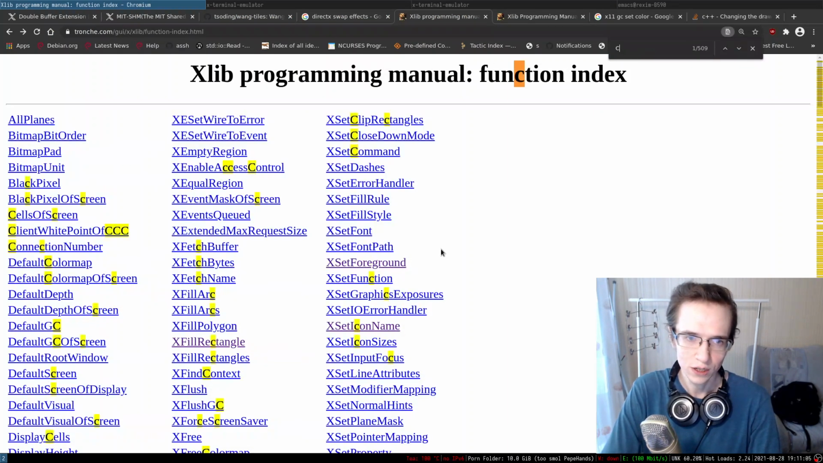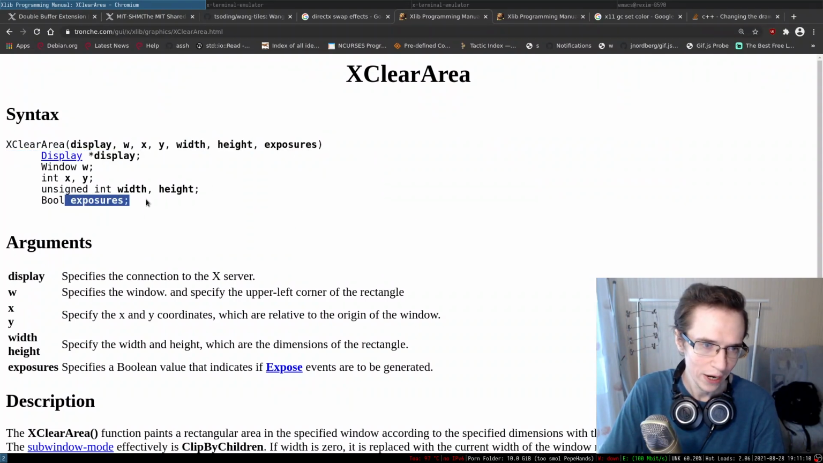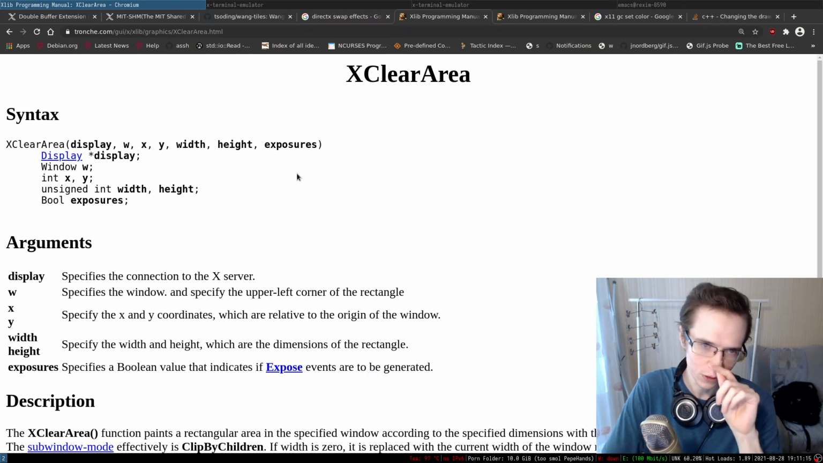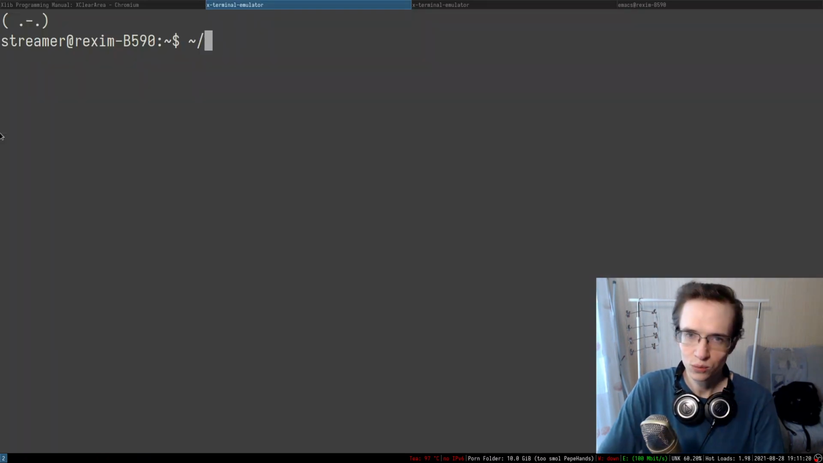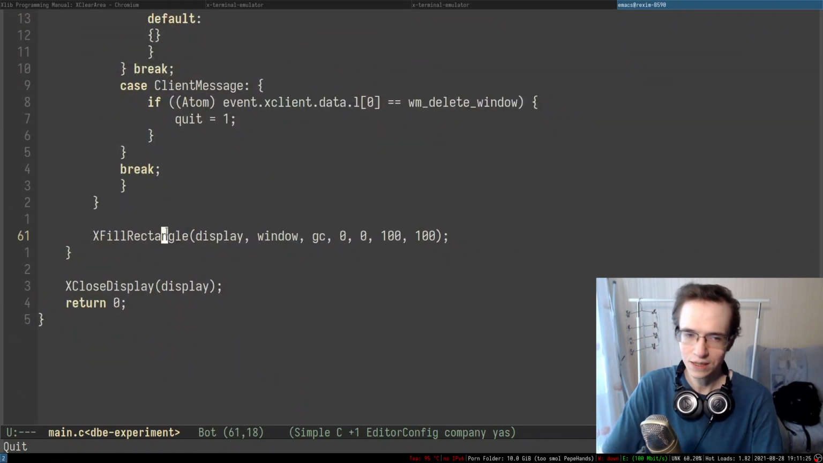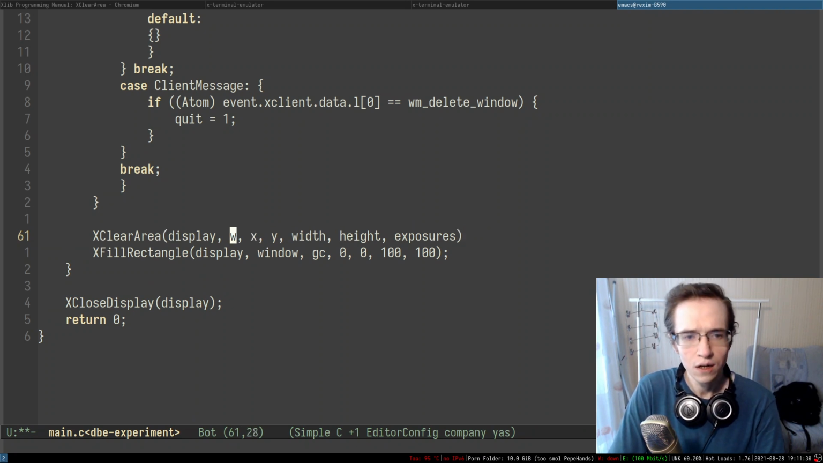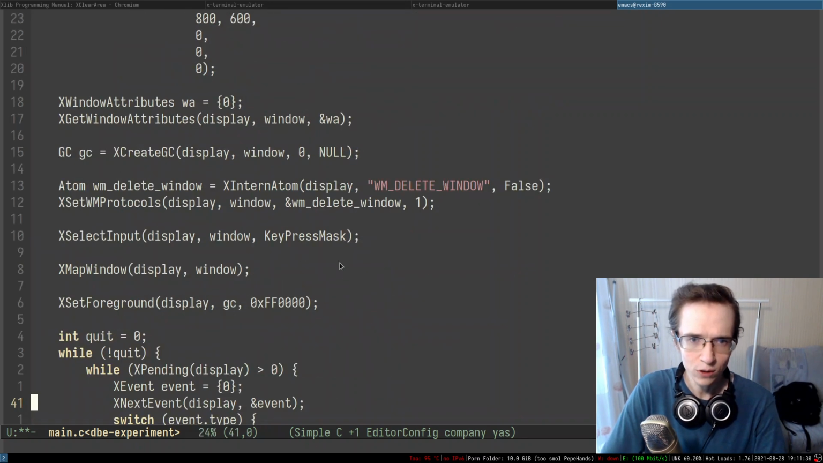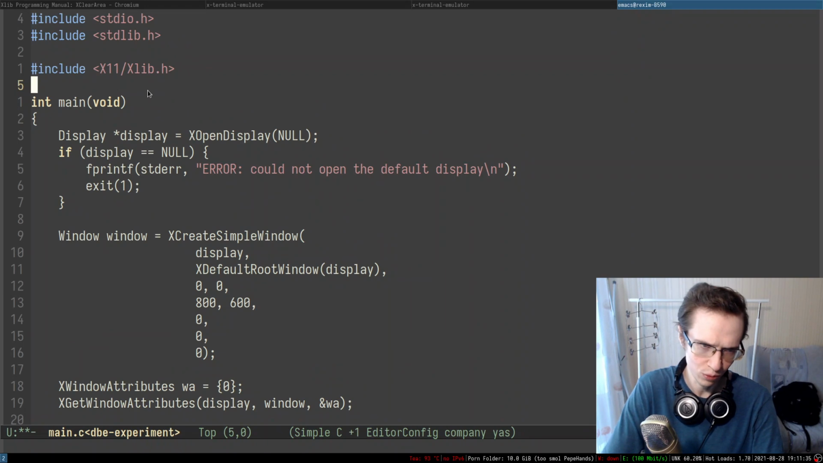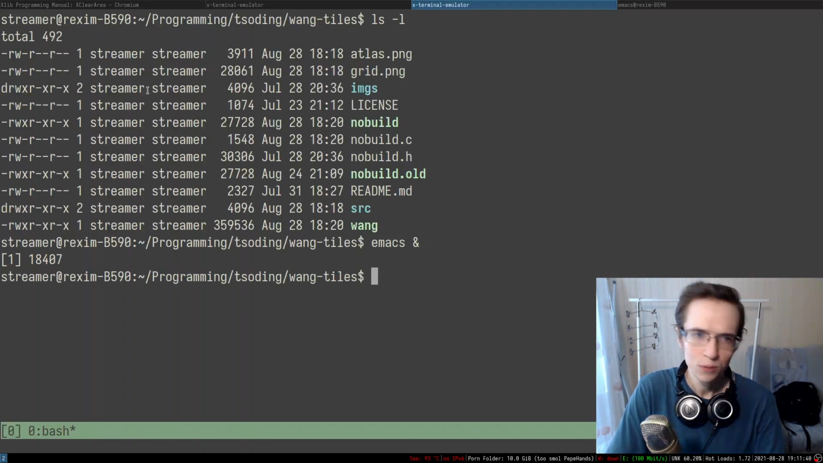So is there any way to clear area? You can clear the area. And exposures specify the Boolean value that indicates if exposure events are to be generated. Okay, that's pretty cool. One of the things we want to do in here is probably constantly clean this entire thing, right? So this is going to be display, this is going to be window, 0, 0, width and height. Do we have constants for width and height? We don't have constants for width and height. So maybe we can actually define them.